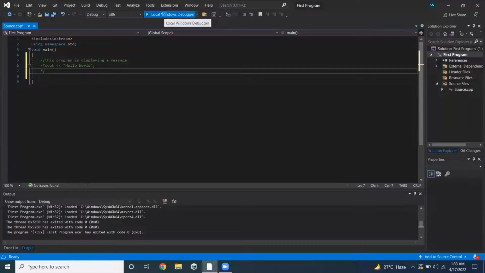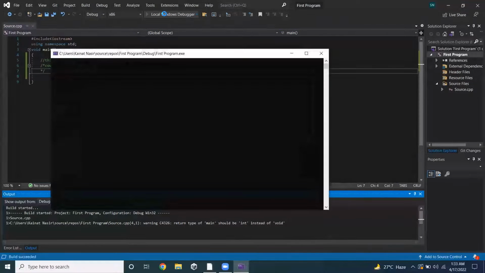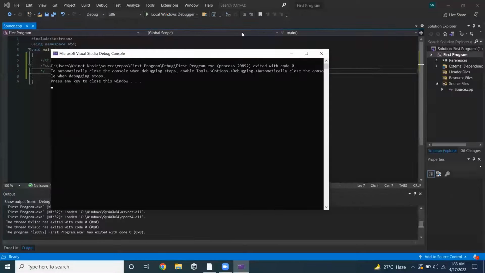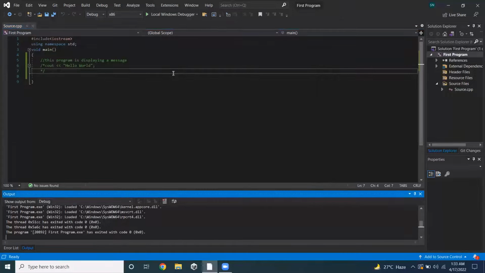So now you can see that the whole program has been commented out. And when I run this program, nothing will happen. No hello world message will be displayed in front of us because we have commented that statement. So we can add comments in two ways. One is a single line comment, which can be added by putting two forward slashes, and we can add a multi-line comment by putting one forward slash and asterisk. And we can end that comment by putting an asterisk sign, and after that we put forward slash.